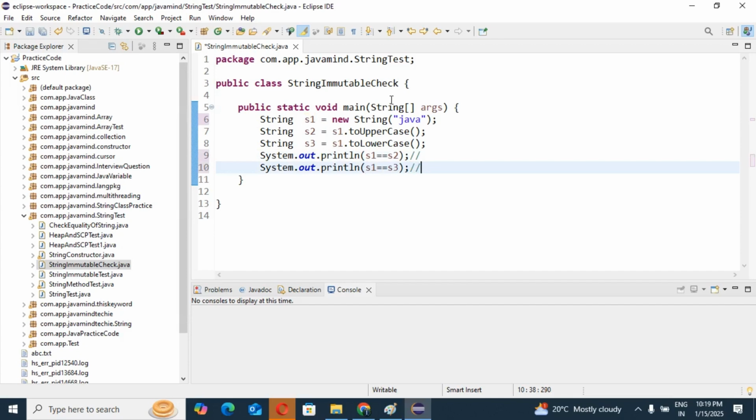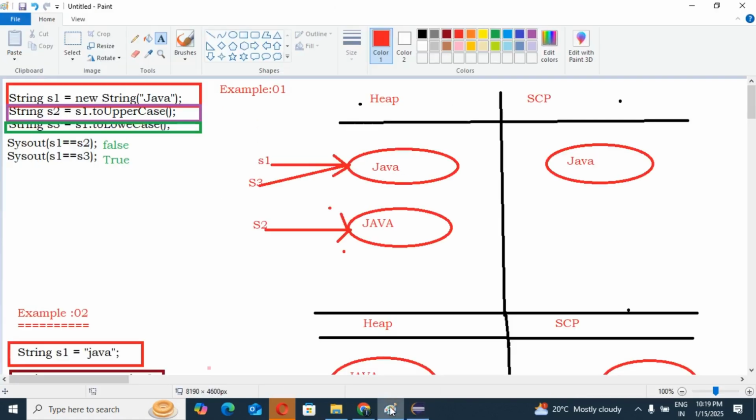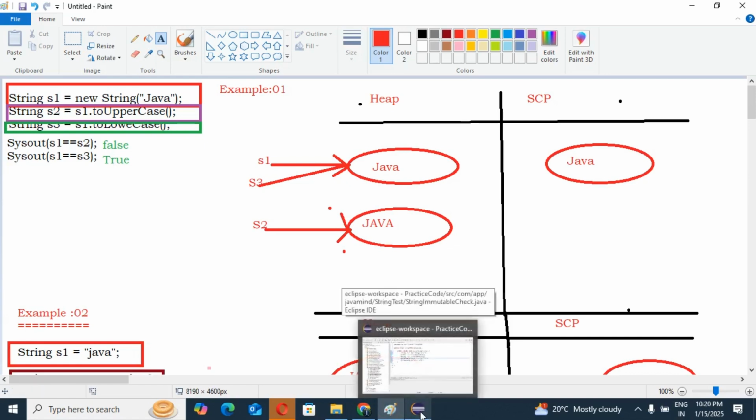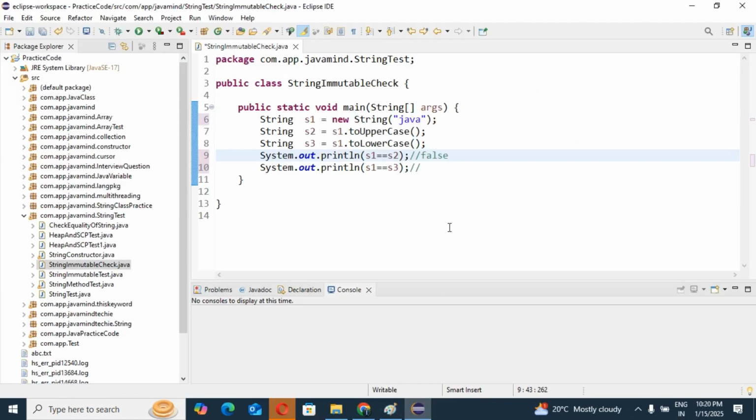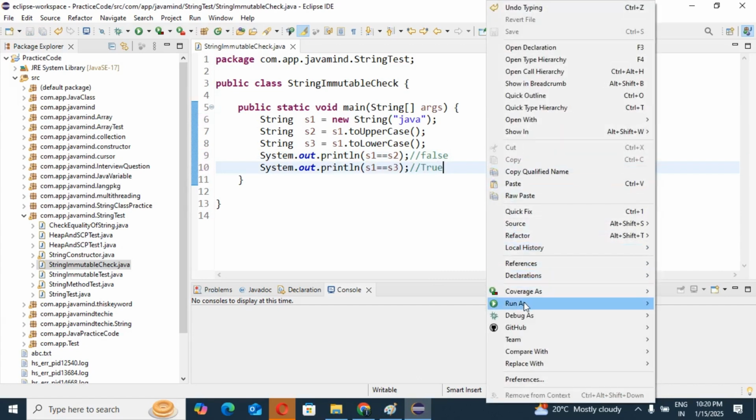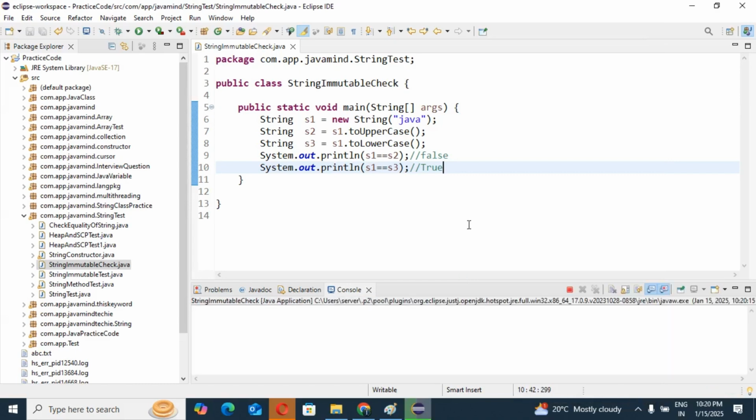s1 is our Java, and s2 is our uppercase, so it will give false, right? Obviously it should give false. Yes or no, guys? False. And this one will give true. Obviously it should give true. We'll run the application and see whether the result comes as expected or not. See, false and true.